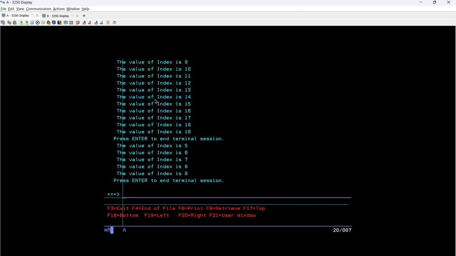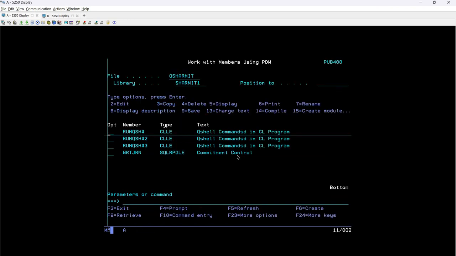So you can see it is printing the values 5, 6, 7, 8, 9, 10. This is what we were expecting, because we are just executing the shell script, but the way is different. This time we are using it through a CL program, so that's why it is working like this.